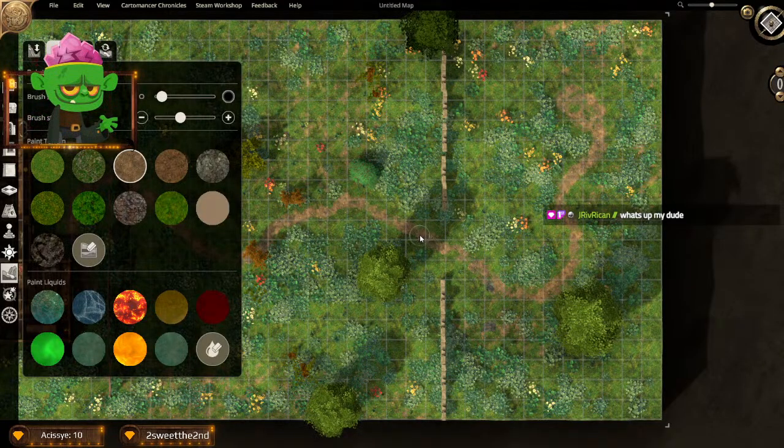You guys don't see the whole map. What's up, Jay? What's going on? I'm map building, dude. Something chill and easy this morning. I'm going to be attempting.